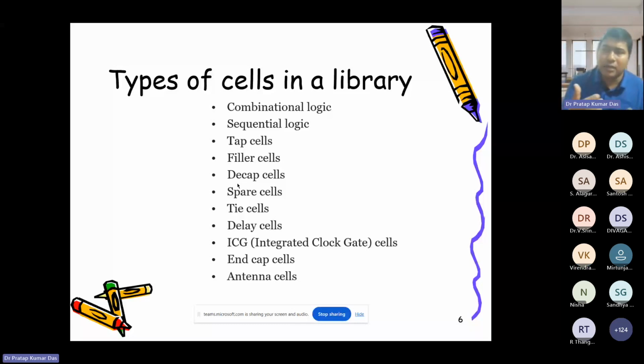LVS means layout versus schematic. Because you need a bulk contact for the cell to pass LVS. That is where the tap cells come into the picture. These tap cells will be connecting to the well. Then only your connection becomes solid. And tap cells also need to be placed at a regular interval.